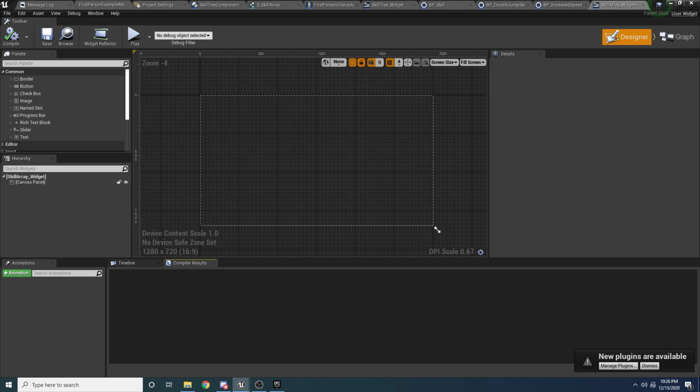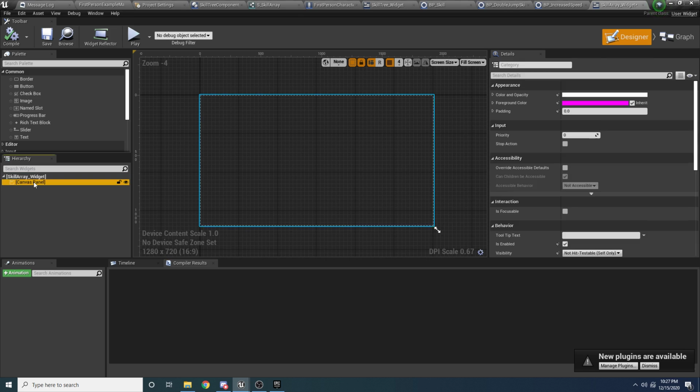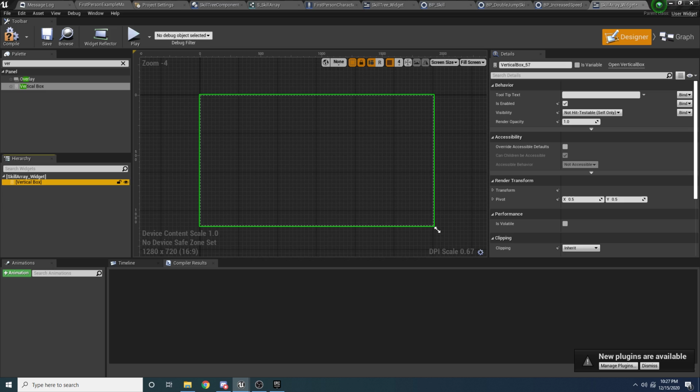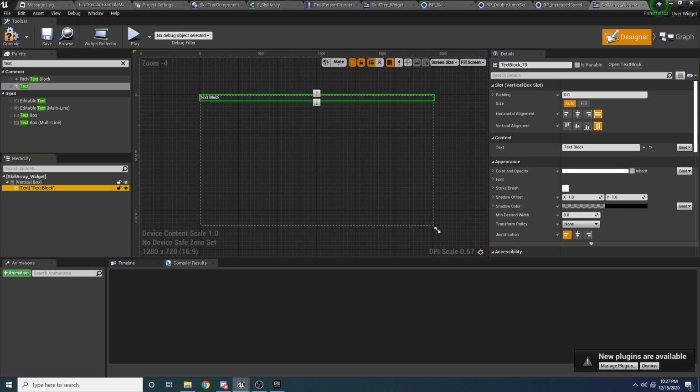So this one's going to be pretty simple. We want to delete this canvas panel and we want to add a vertical box. So drag on a vertical box. And then inside of here, we want to add text. So drag in a text. And then for the text, we want to set it to centered, like so. And then this is going to be essentially the category. And then everything below it is going to be added to this vertical box.